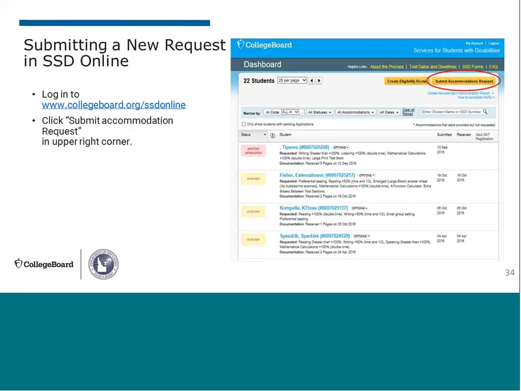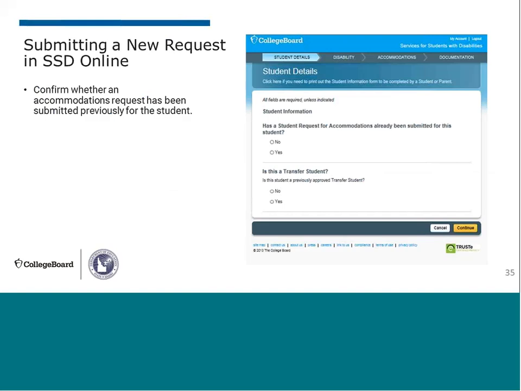So let's take a look at the request process. For those of you that submitted last year, this is going to look somewhat similar to you. The first step of the process is going to be to choose Submit Accommodations Request in the upper right-hand corner of the screen. From there, you are going to be asked whether the student has already been submitted for an accommodation or if they are a transfer student. The reason we ask this is to help you more readily find students that might already have an accommodations request that have moved into your school.